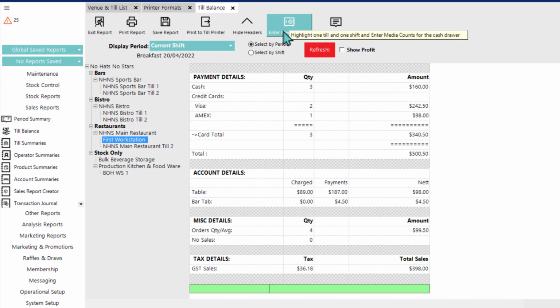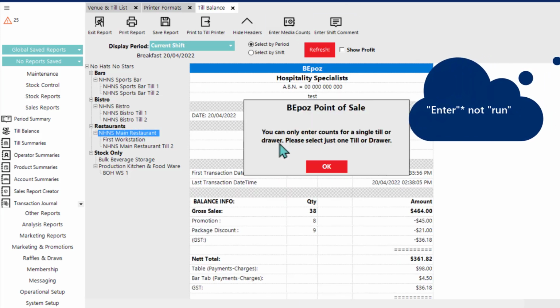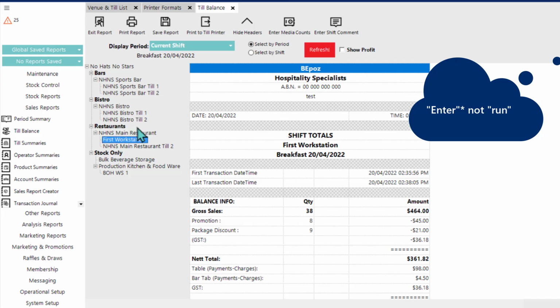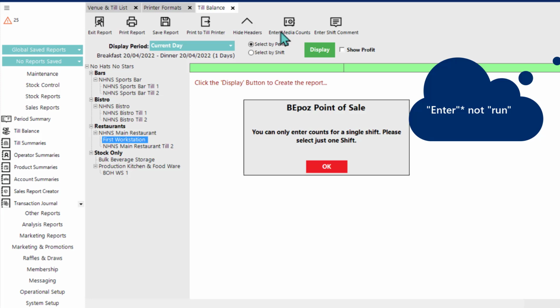In fact, media counts can only be entered for one single shift and for one till or an individual drawer. So if I were to actually set this to, let's go with the main restaurant, and I tried to run that, I'm going to get a warning prompt letting me know that it can only be run for a single till or a drawer. And if I have a single till selected, and let's say I tried to run this for the current day and enter media count, I will not be able to. I'll get a prompt letting me know that it can only be run for a single shift.